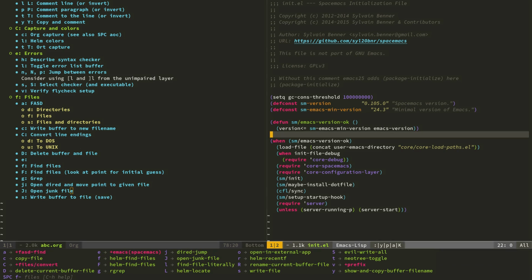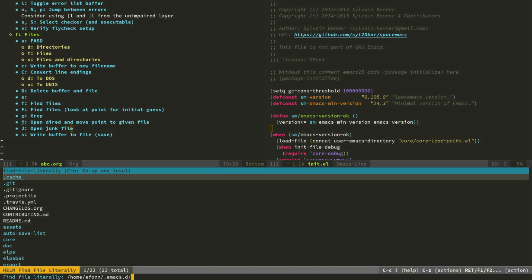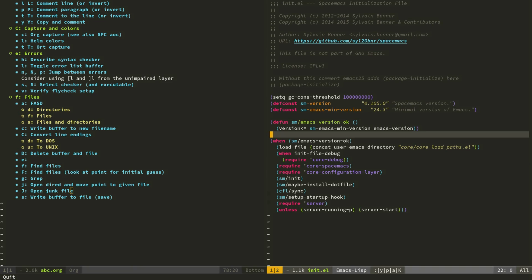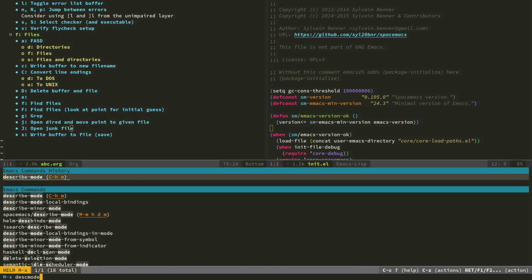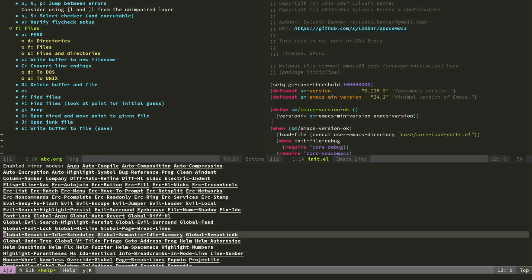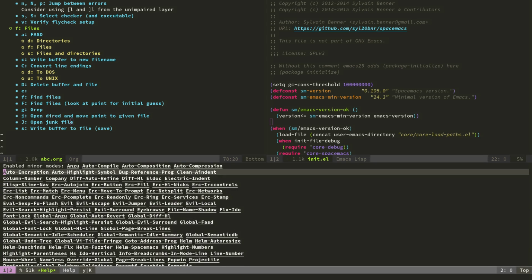Space F L, find file literally. When you open a file in Spacemacs, it turns on a whole bunch of modes. I mean, it opens the major mode for that file type, and this major mode will trigger a whole bunch of minor modes. You can run describe mode here to see all the features that are currently loaded for this buffer alone.